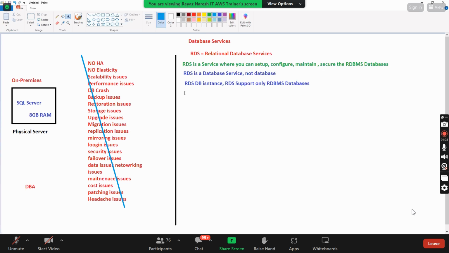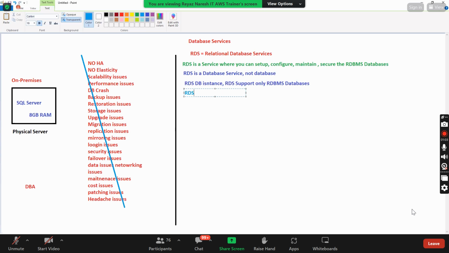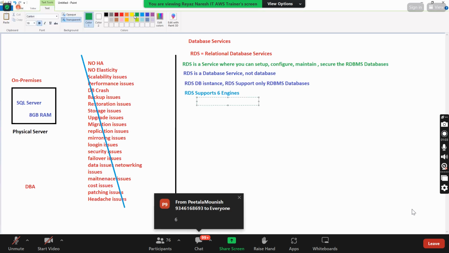Okay, so RDS supports 6 engines. How many engines does RDS support? 6 engines. Certification question. How many engines does RDS support? 6 engines. That's why it's called the RDS database service, because it supports multiple engines. What are the database engines that you know? MS SQL Server is one of the engines, right? MySQL is there. So there are 6.